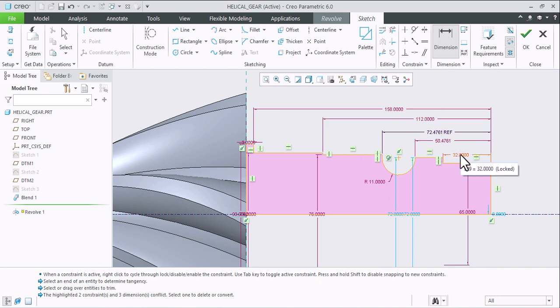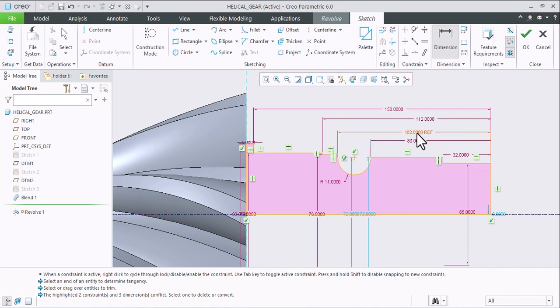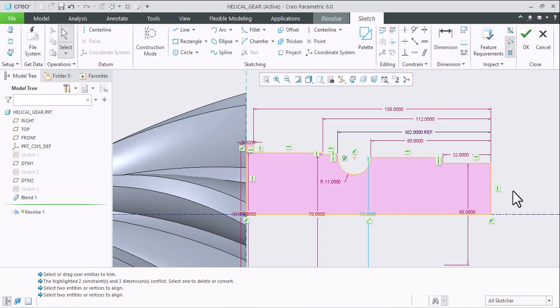This one is 80 mm. Now you can see 102 is already coming out. Suppose this diameter is not mentioned here. So as of now, I'll delete this one. It is not mentioned, so not considered. Okay, so I'm giving it manually from this to this.